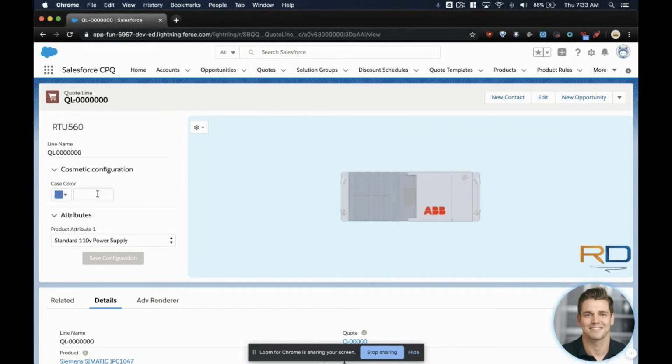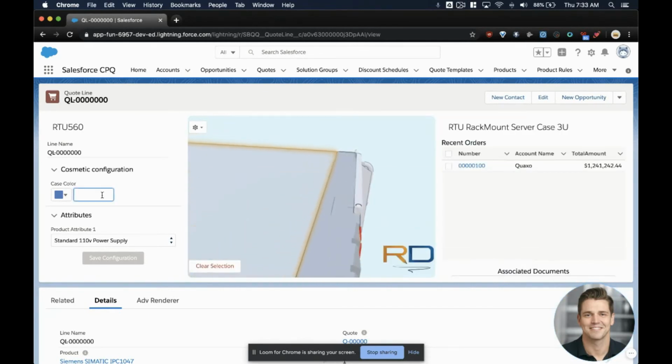And what you can see now is when we make a selection here, like this case color, for instance, when we make that selection, we can actually zoom in dramatically onto the part that we want the user to focus on while we're doing the configuration. And then we have the ability to also change the 3D model based off of what's occurring.